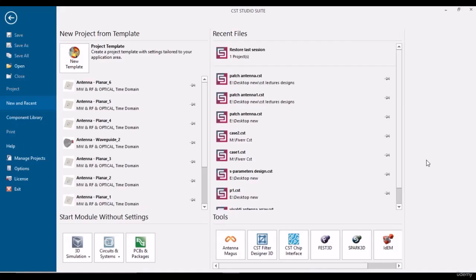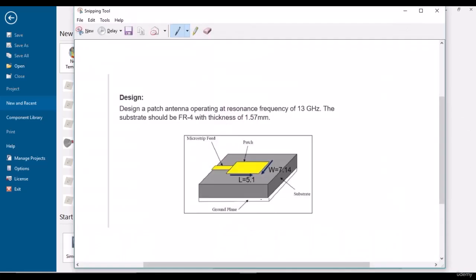Hi everyone, this is our new lecture in which we will design the microstrip patch antenna which will operate on 13 GHz. As we have seen in the previous lecture, by using the parametric analysis and analytical approach, we calculated the dimension of the patch. As you can see here, this antenna was operating at 13 GHz and we knew the substrate size and the thickness of the substrate. So from that we calculated the width of this patch and the length of this patch.